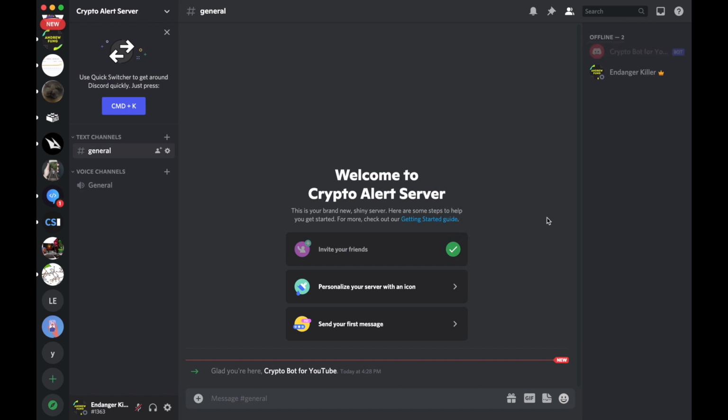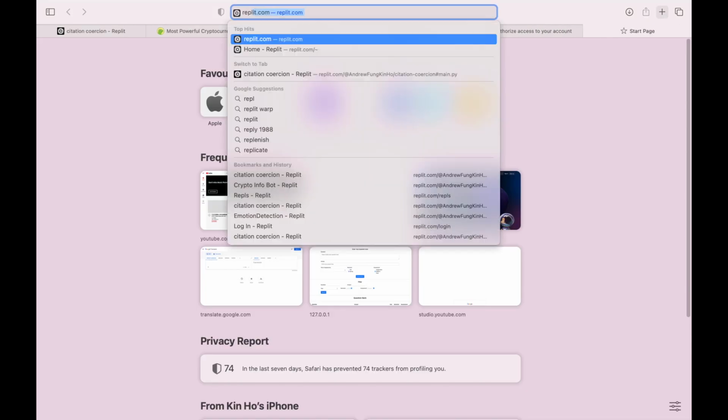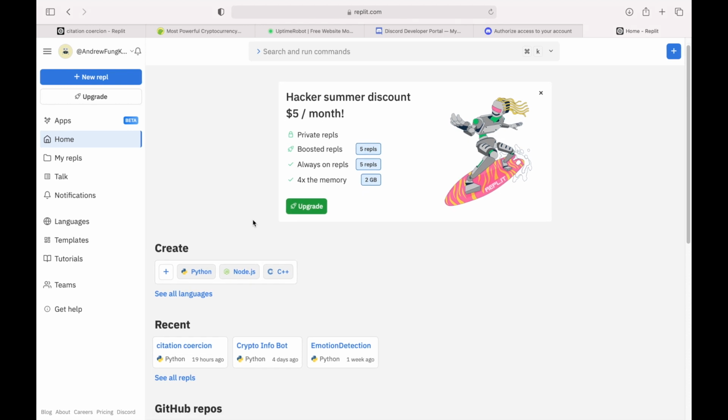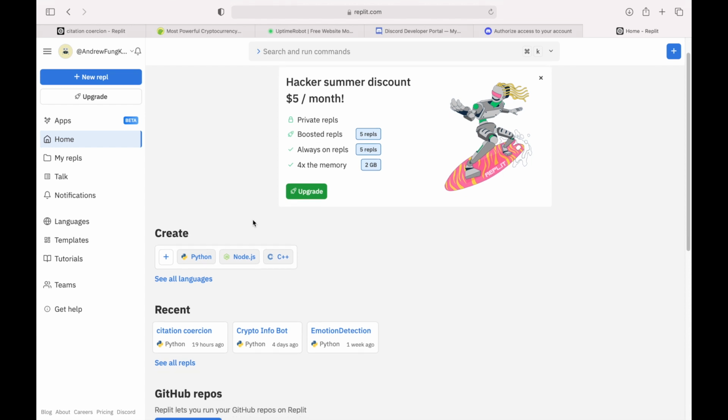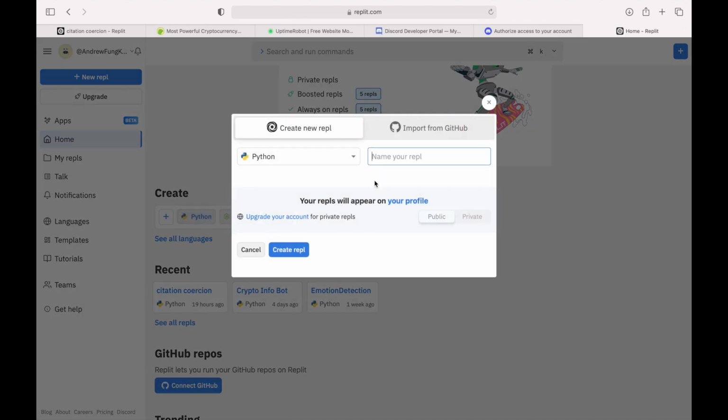Okay, and after that, we will go on to Replit and create a new Repl. If you're still not familiar with Replit, you can go to my previous video, in which I used Replit for multiple projects, and I've talked about the benefits and how it is different from our normal coding environment inside VS Code. So let's go ahead and create a Python crypto bot. Create.